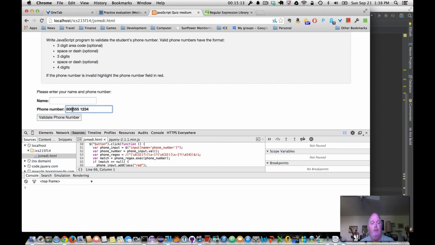It stayed white because optionally I don't need a space. And I don't need a space. That's a valid phone number. I could add a dash and space. It's a valid phone number. But if I add a fourth digit, that is not a valid phone number. So my regular expression is working. The JavaScript is checking the phone number, and it is validating and setting the background to red.